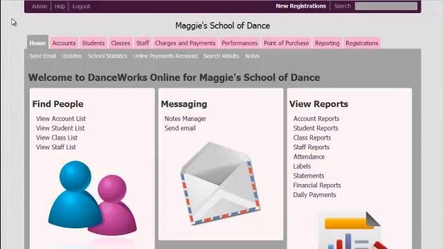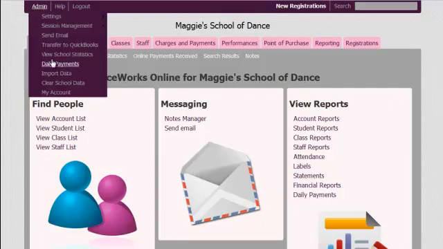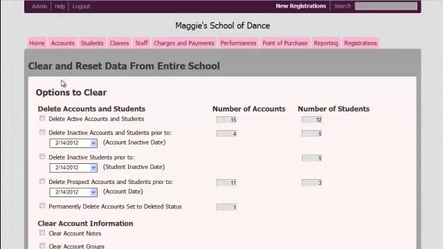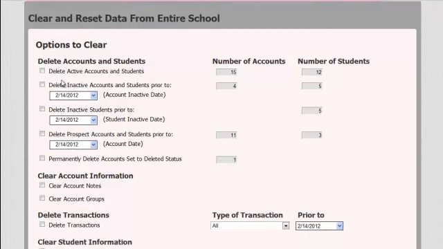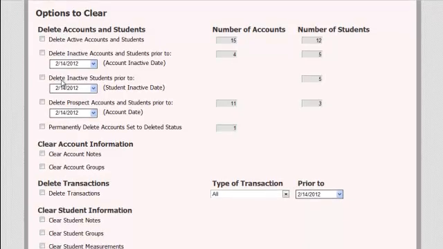But once you've decided that you are ready to clear data, select Admin on the main menu and then select Clear School Data. And again, you'll be clearing and resetting data from the entire school, not just a particular session. Once you've reached the Clear and Reset Data page, you'll select your options to clear by checking the checkboxes.